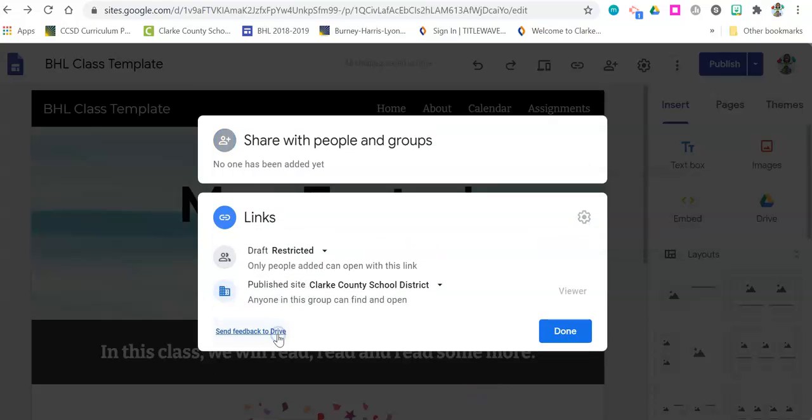Down here is where you can manage the links. Like what happens when you copy that link and you've sent it out, who can view that link? So your published site is right now I have it where only people in Clark County School District can find and open that link and they can view it.